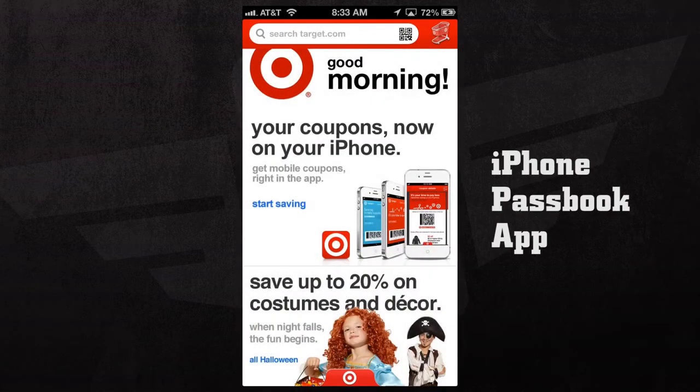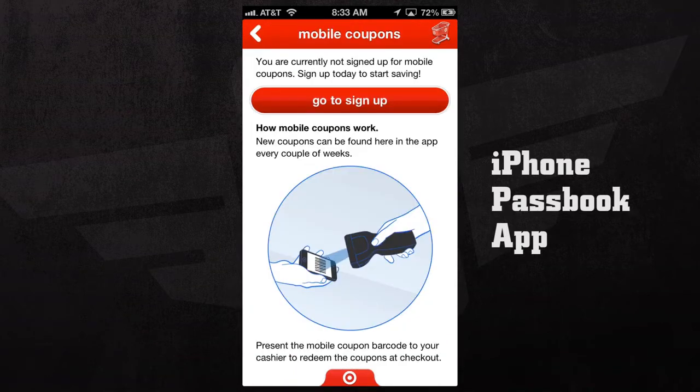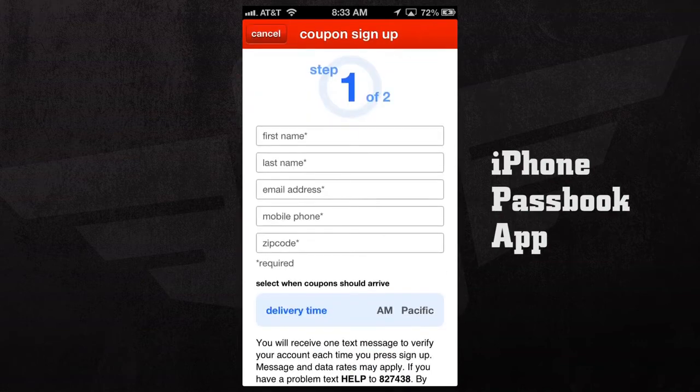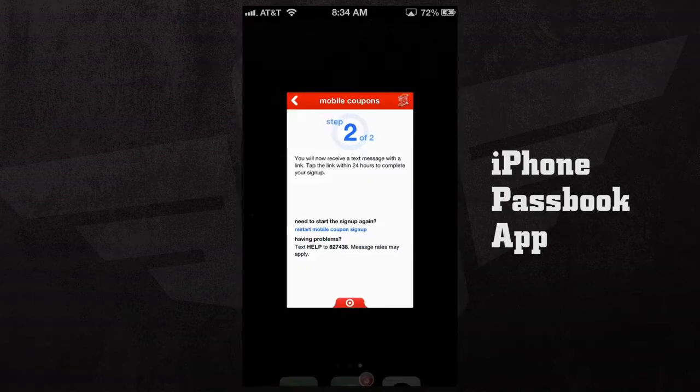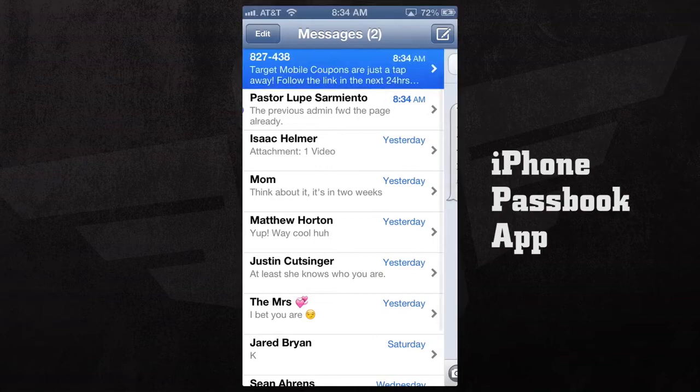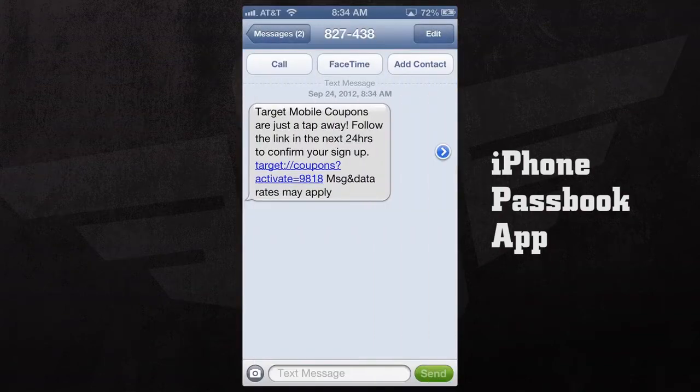And then if we click on Target's main app, we can see coupons can be added to our Passbook. So if we want, we can start saving. All we have to do is sign up for the coupons. Now it says that since we've signed up for it, we're going to receive a text message with a link. So if we go to our texts, we can see that we've gotten one from Target.